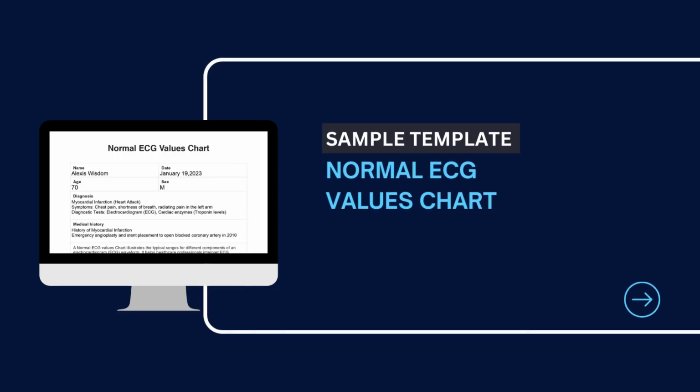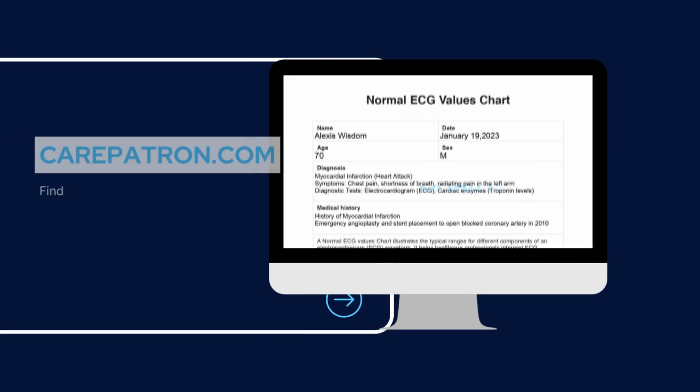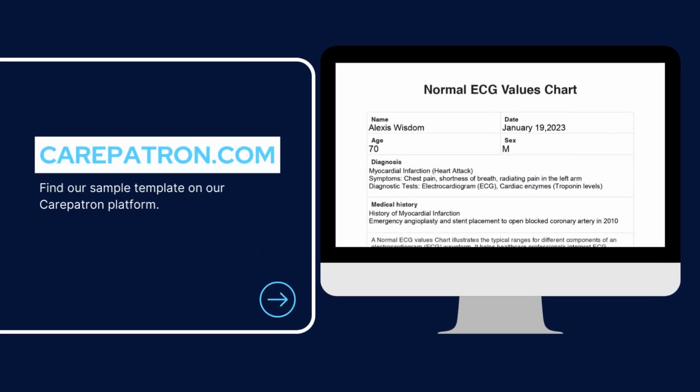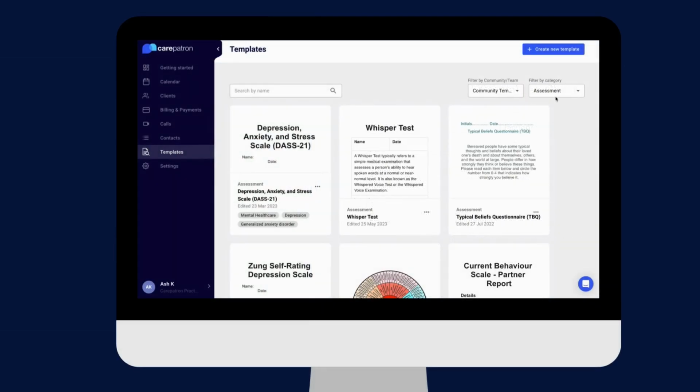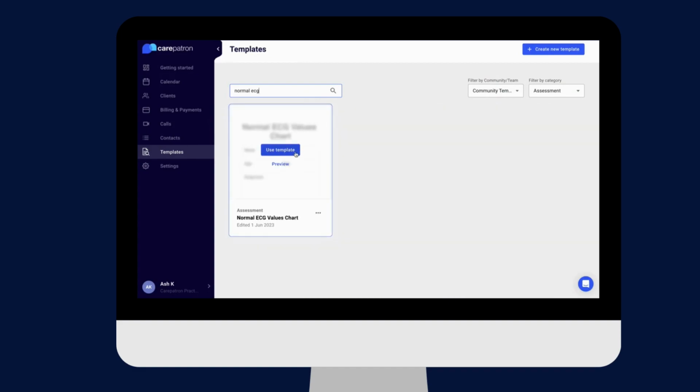To view a sample template of the normal ECG values chart, feel free to visit carepatron.com where you can download and access the template for free. You can also access the template through Carepatron. Simply filter by community and assessment and type in the keywords to find the template. You can edit however you wish.